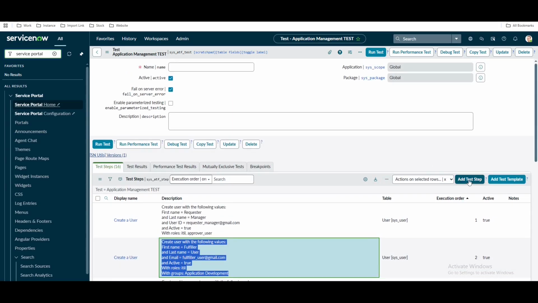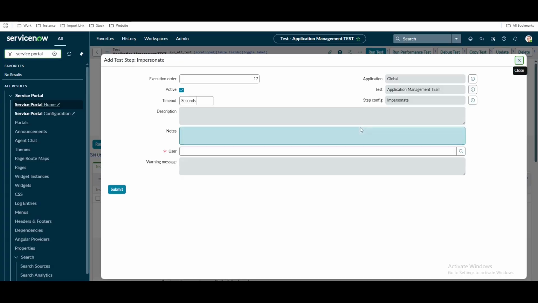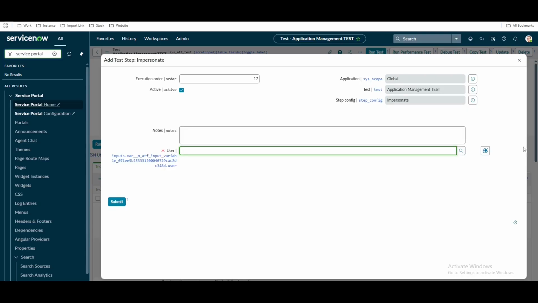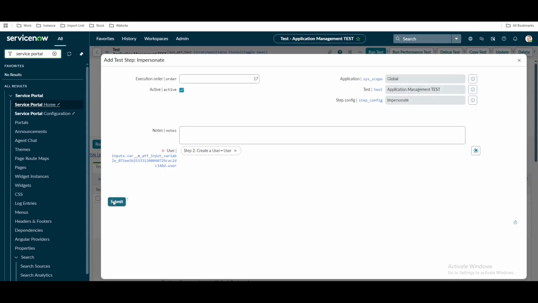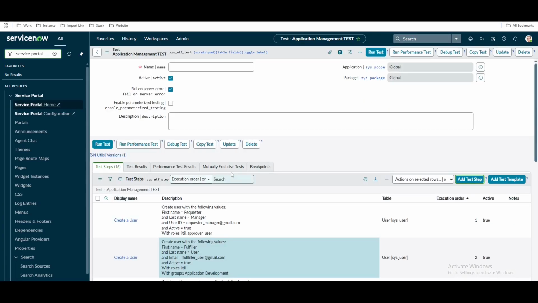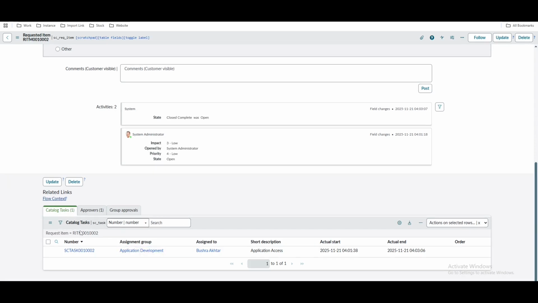We'll click here called add test step. Impersonate the fulfiller. In which step is the fulfiller? Under step number 2. We are going to select that impersonate the step number 2 user and then submit that. Once the impersonation is done, we had to find out that SC task, right? How do you find the SC task?